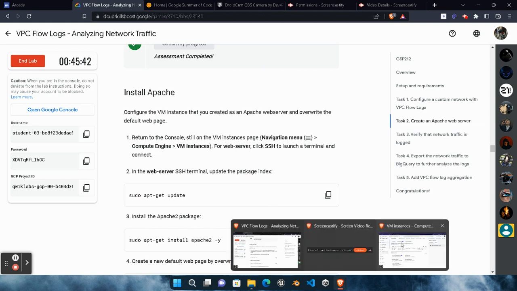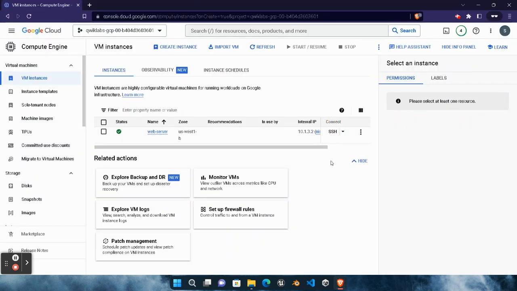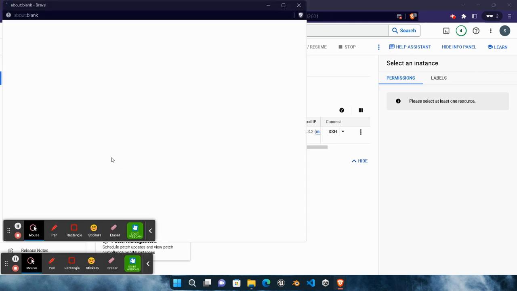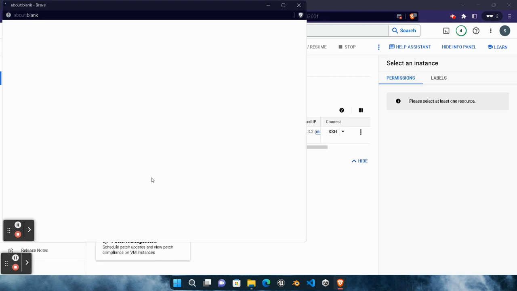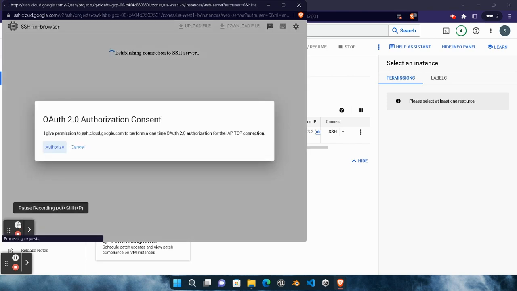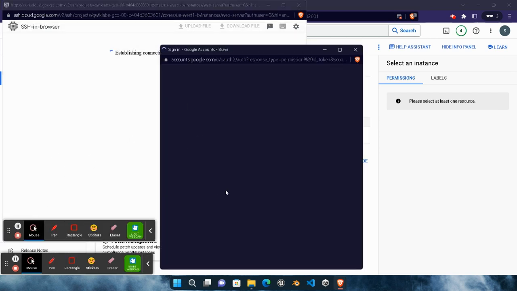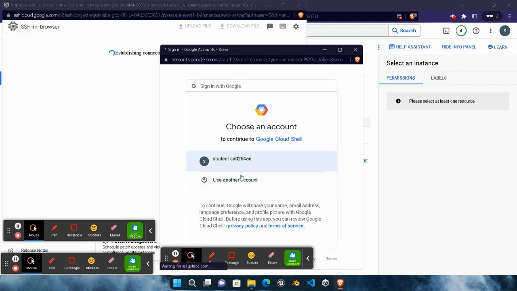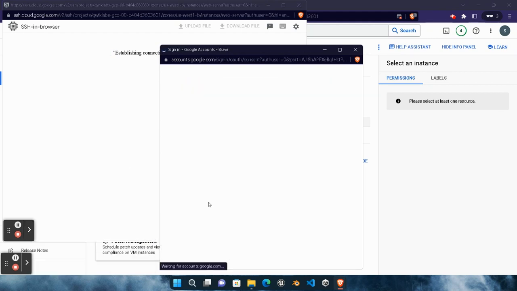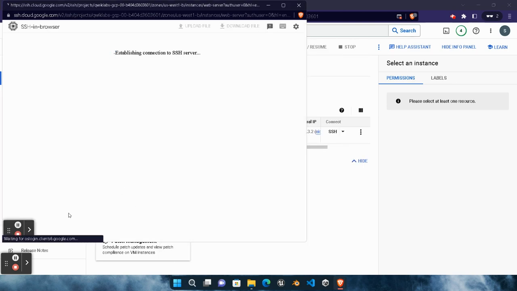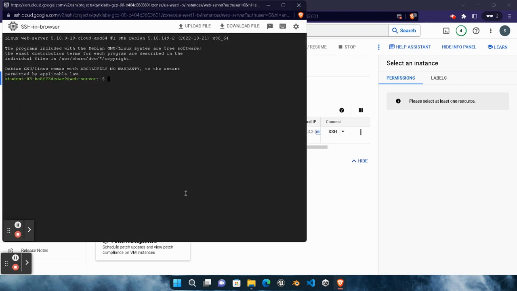Now scroll down, come back to this dashboard, click on the SSH button. It will connect us with the VM instance terminal. So wait for it to load. It will establish the connection with the virtual machine. Wait for it, it will take 2 minutes. Now as you can see, our SSH terminal is connected.